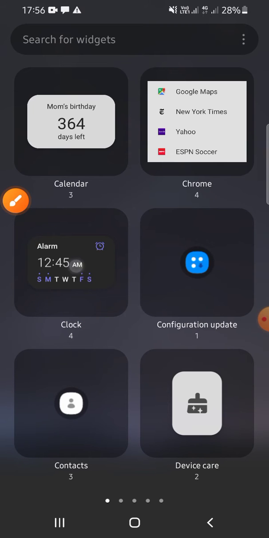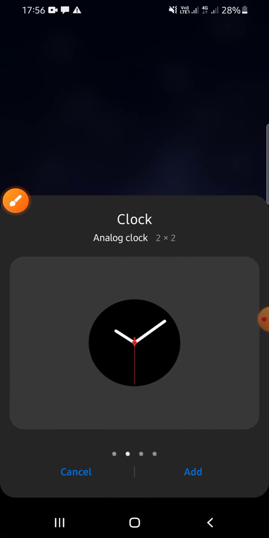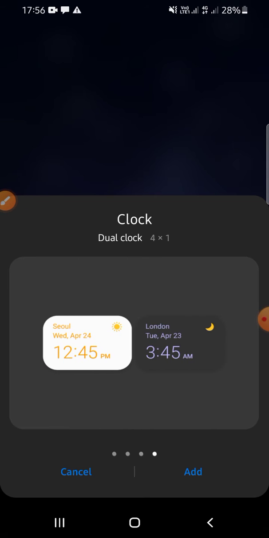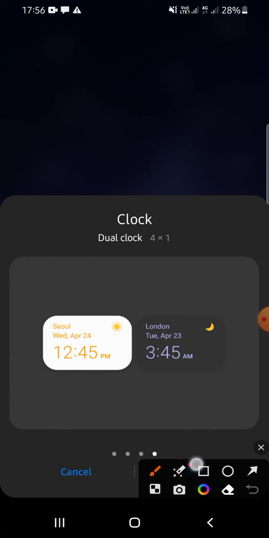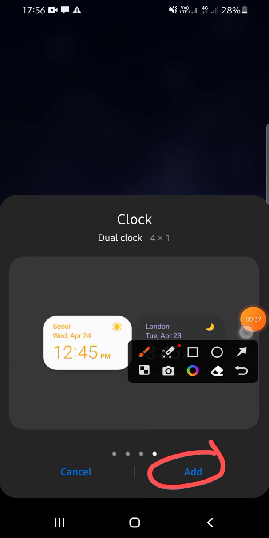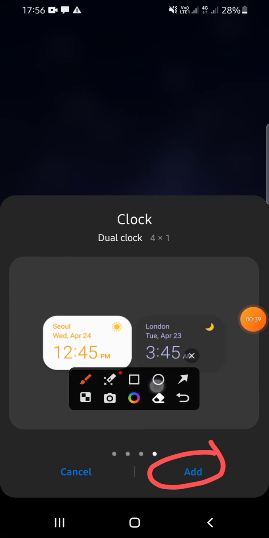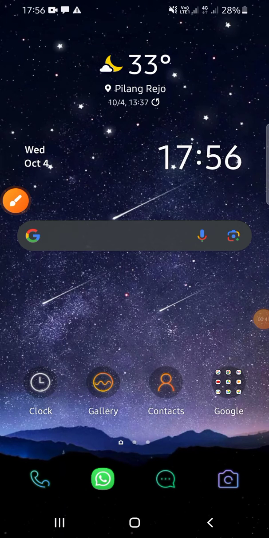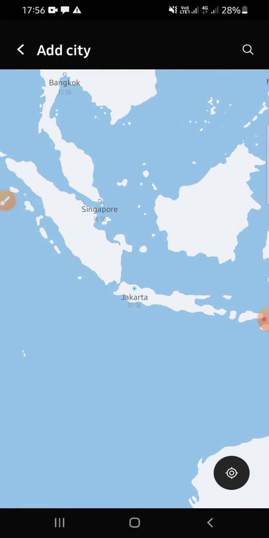Just tap on the clock, and then you can slide your screen until you find dual clock, and it's right here. You can simply click on add option. Just click on add option right here and wait for a moment. It's still loading, and you can add city to your clock.